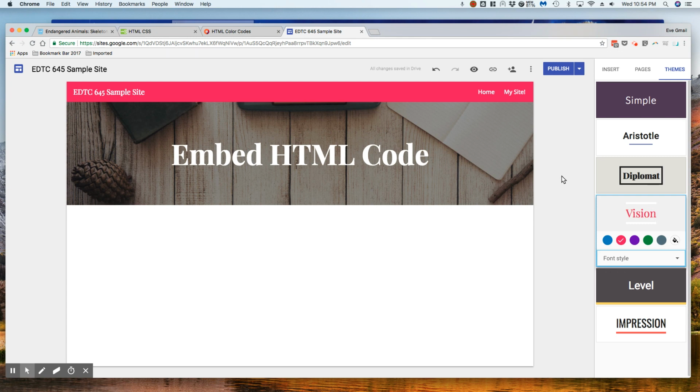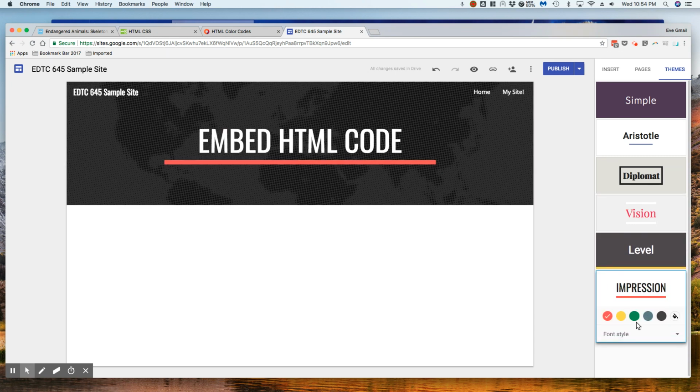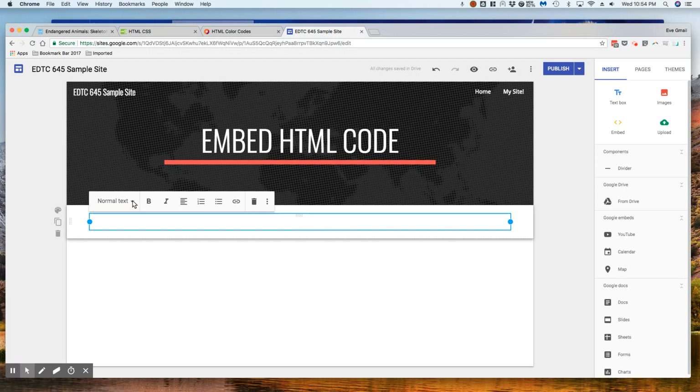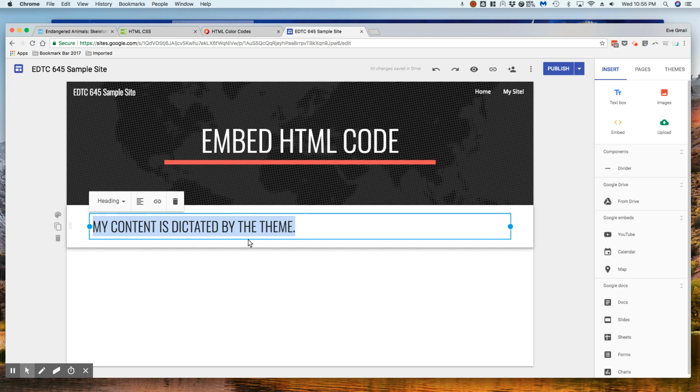The only downside to this so far that I can tell is that when you go to insert a text box, you don't have all that many choices here. You can do a title, heading, subheading, small, but basically my content is dictated by the theme, which is good. It's fine if I wanted to do something very straightforward, and consistency is very good, right? So this is really straightforward.